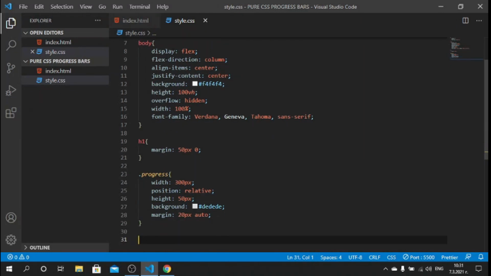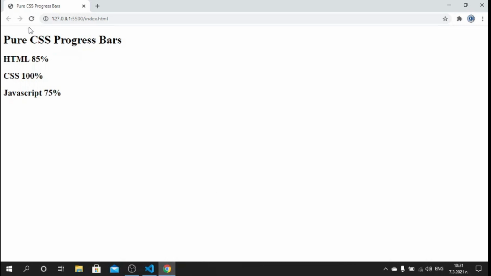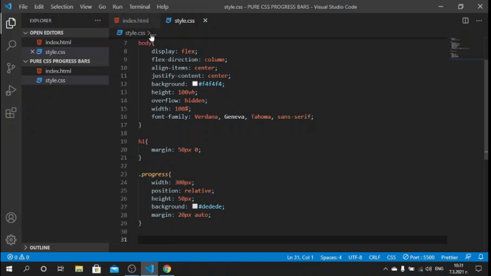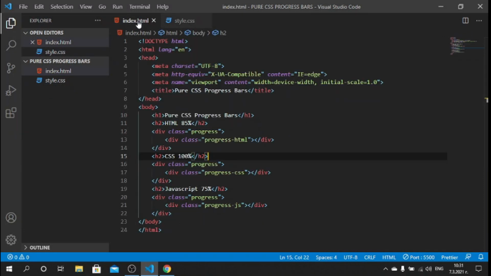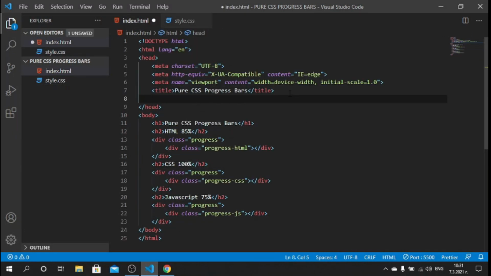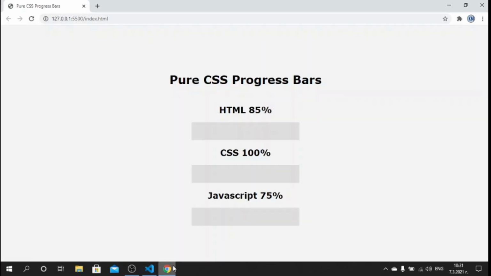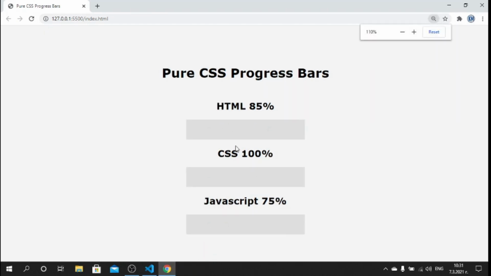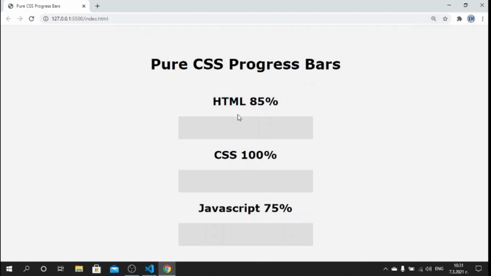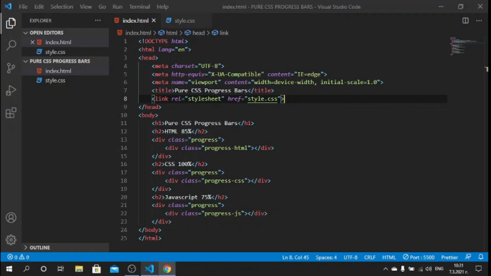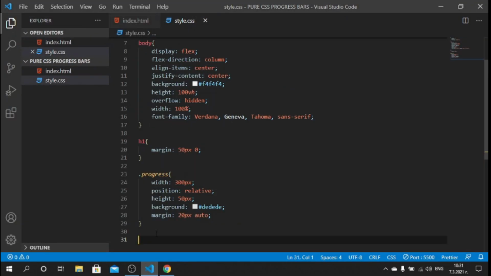If I save now and I go back to the application, we don't see anything. Let me just check why. Oh, we haven't linked our CSS. So we can link our CSS and we can save, and now we should be able to see our divs. So let me just increase this a little bit so you can see it better. So we have the parent divs ready, and let's start styling now the separate divs.